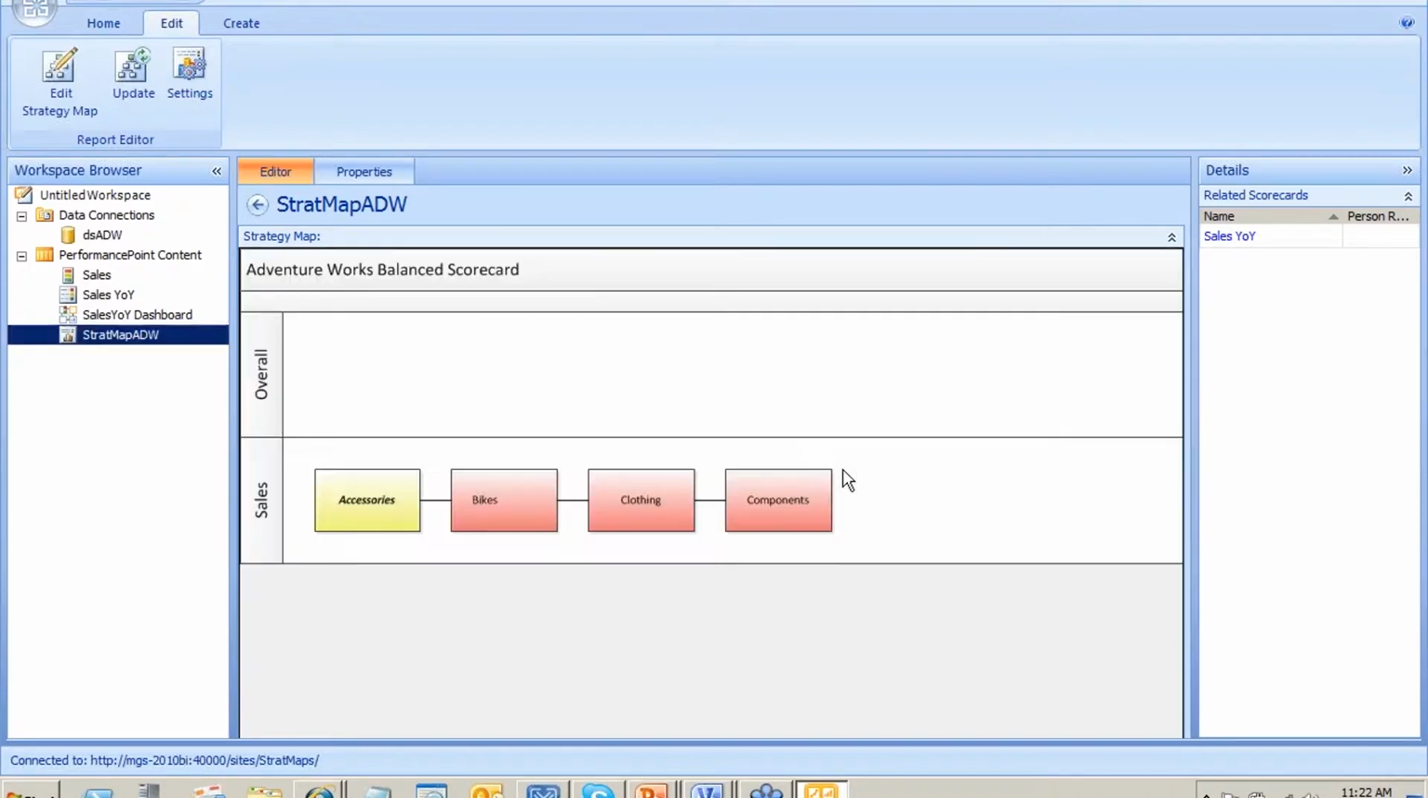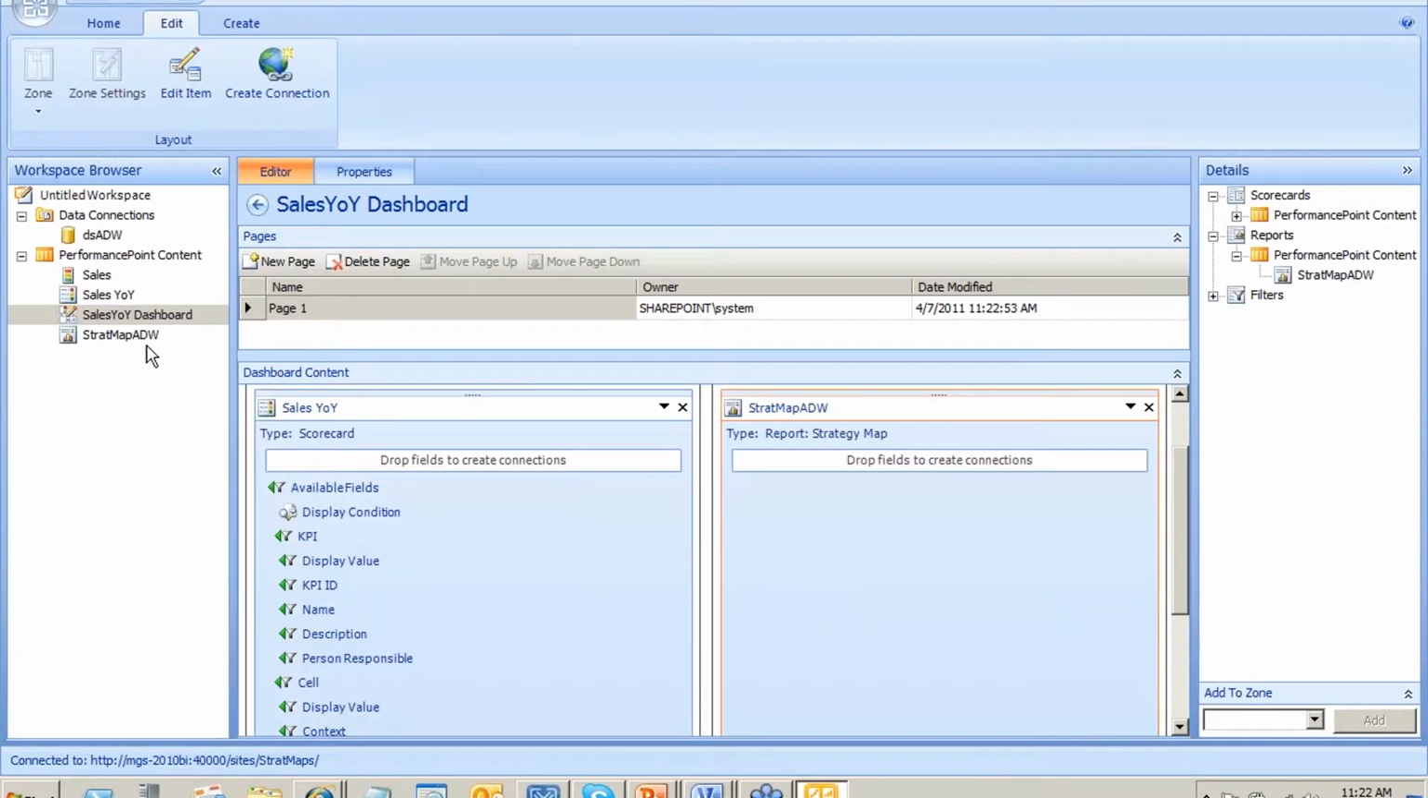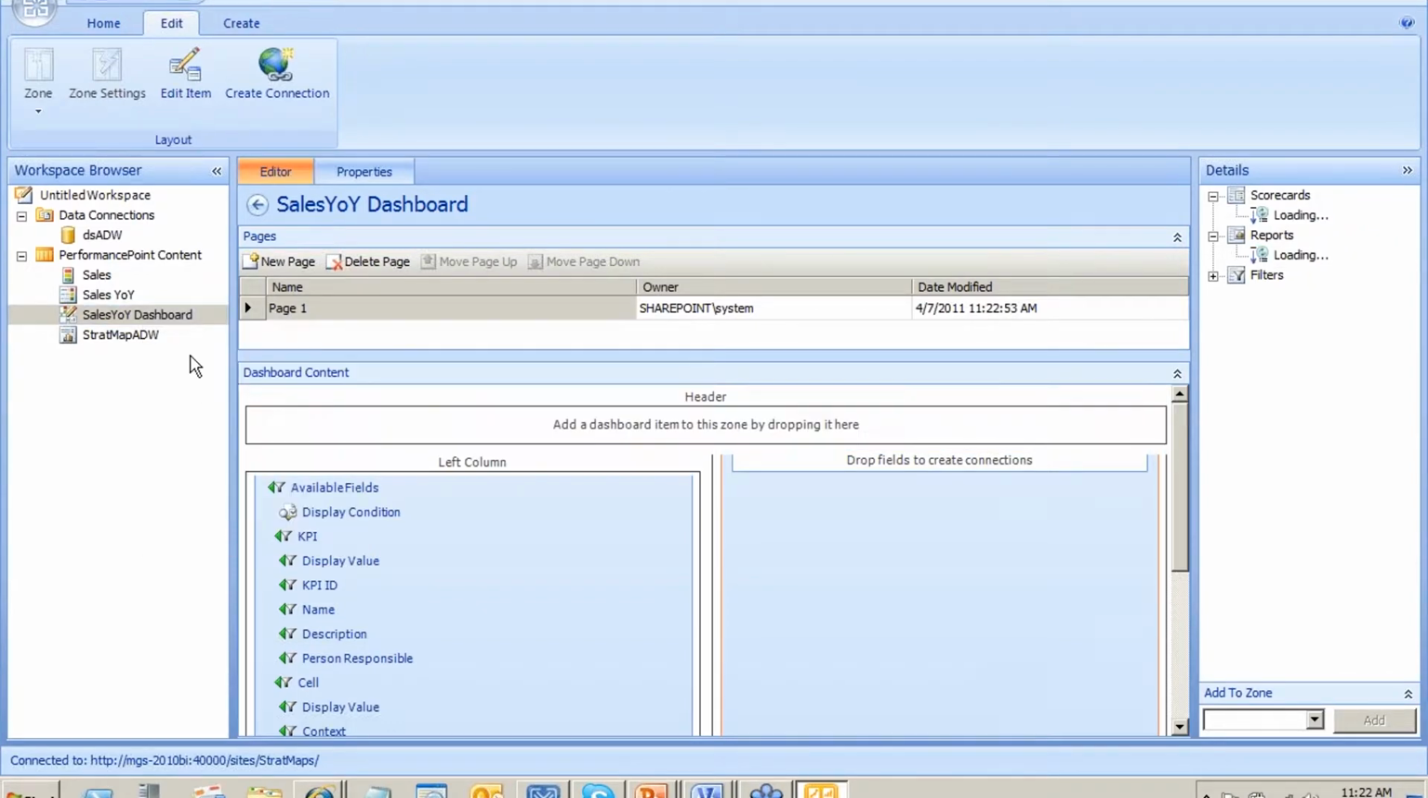Now, that's an additional way of visualizing your data. Let's put that on the dashboard and see how it looks. Okay, save and deploy.